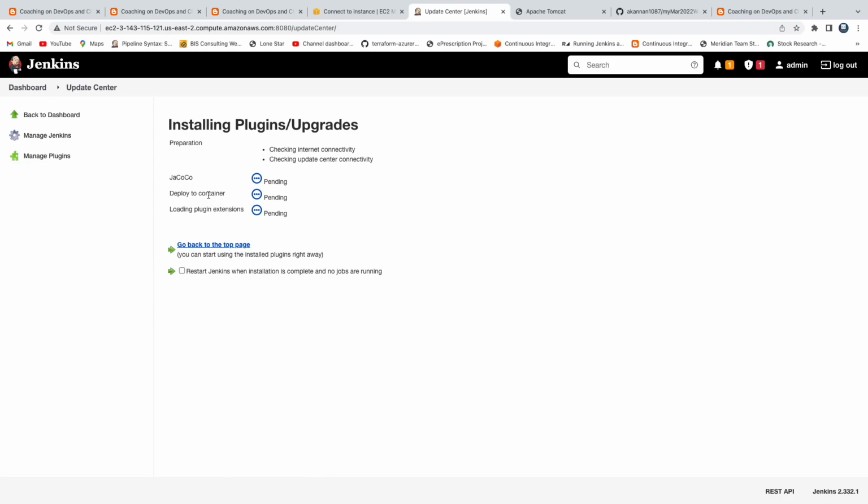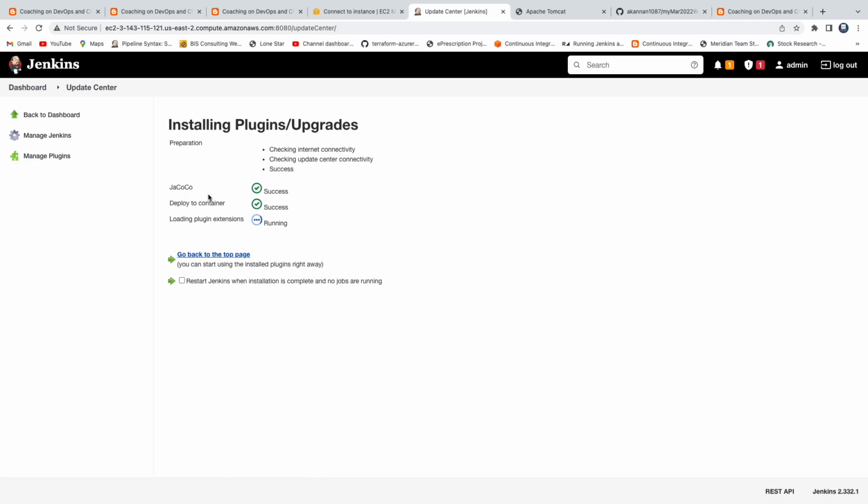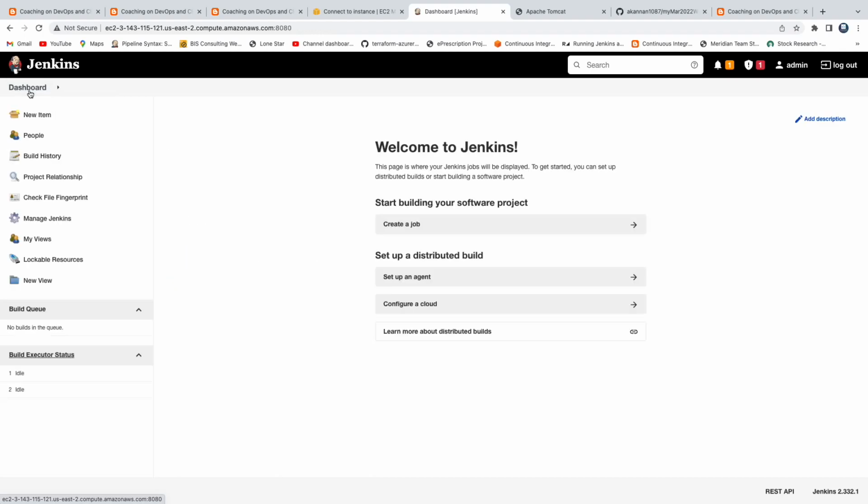So right now these plugins are being installed. That should not take much time. And we don't have to restart Jenkins. If you want, you can do it, but we don't have to restart. Okay, perfect. Let's go to dashboard.